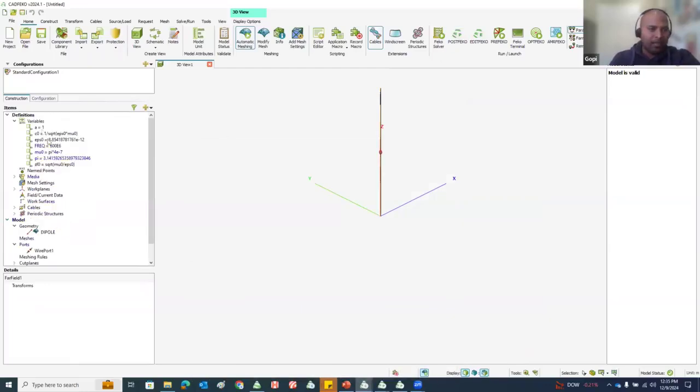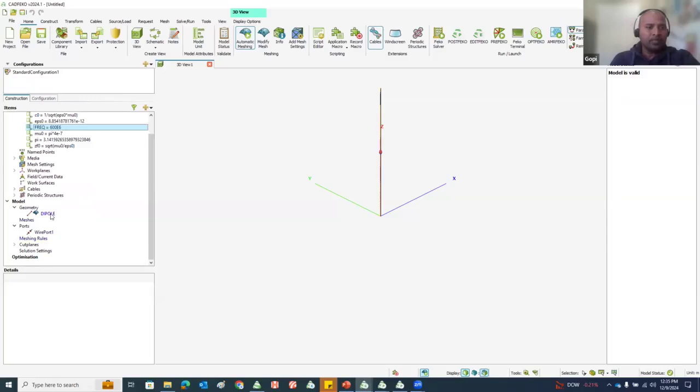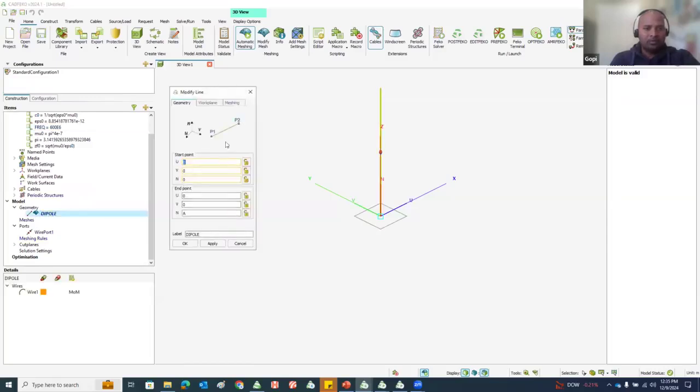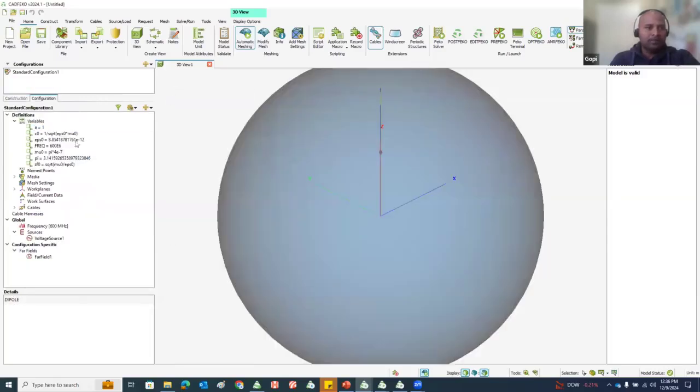now you can see the variable is created, the frequency. Now you can see the new value, which is 600 megahertz. And there is the dipole. If I look into the configuration, you can see the frequency, the port and excitation is added. The far field request is also added.